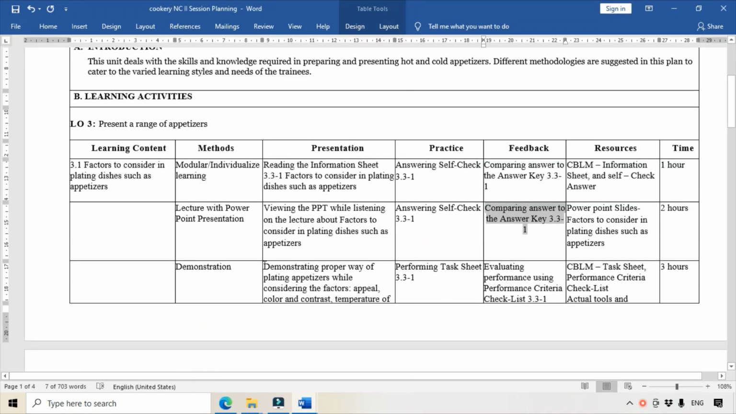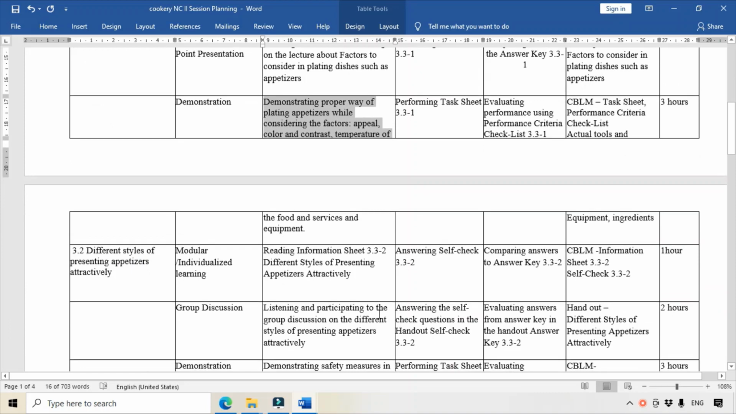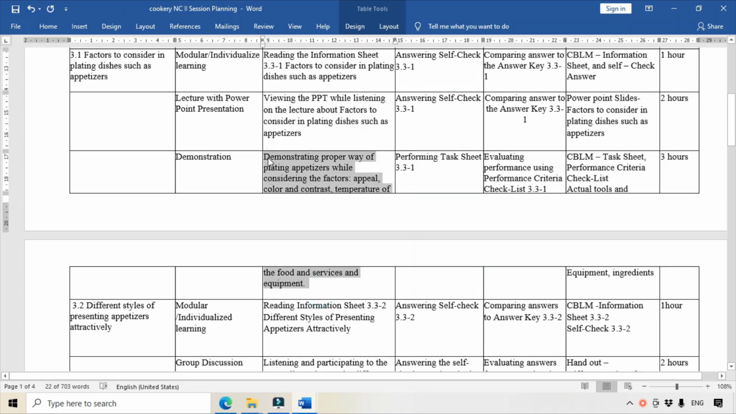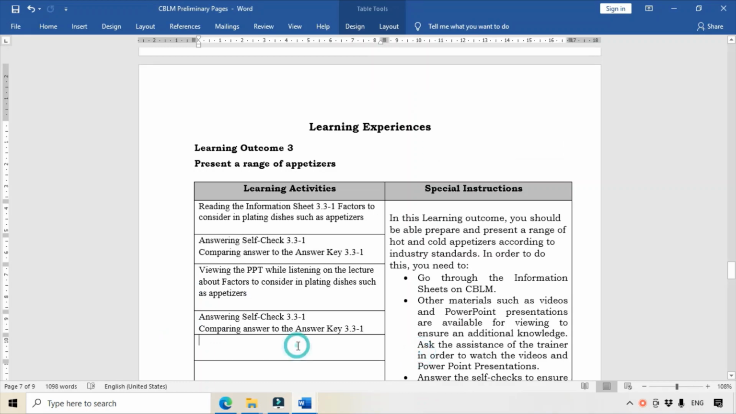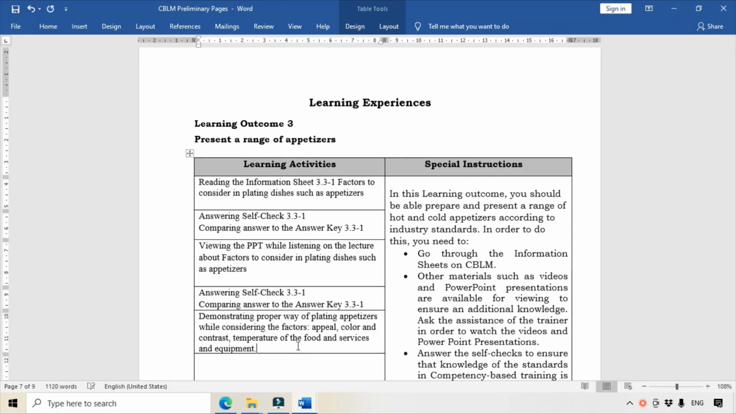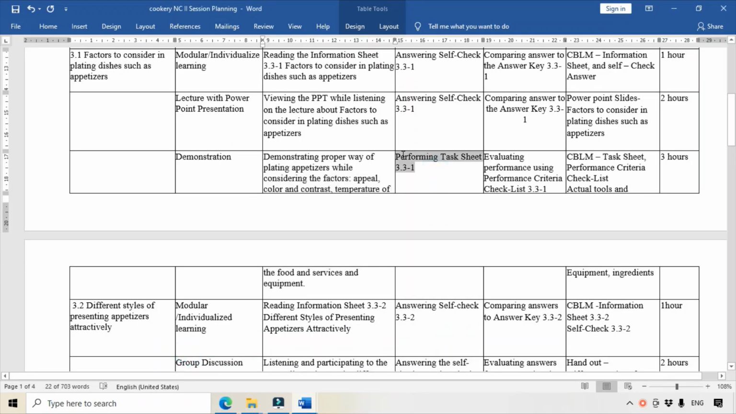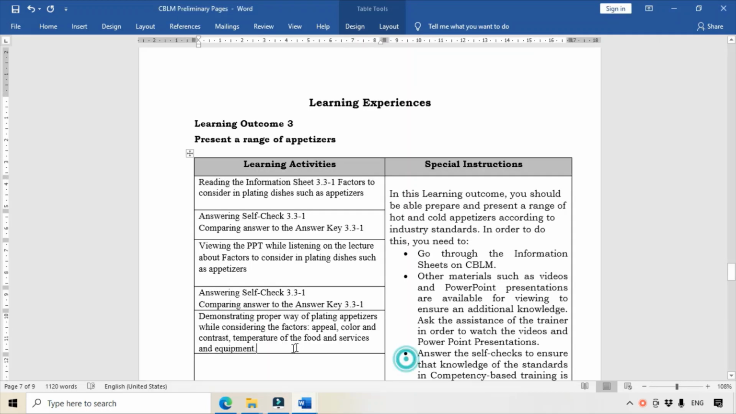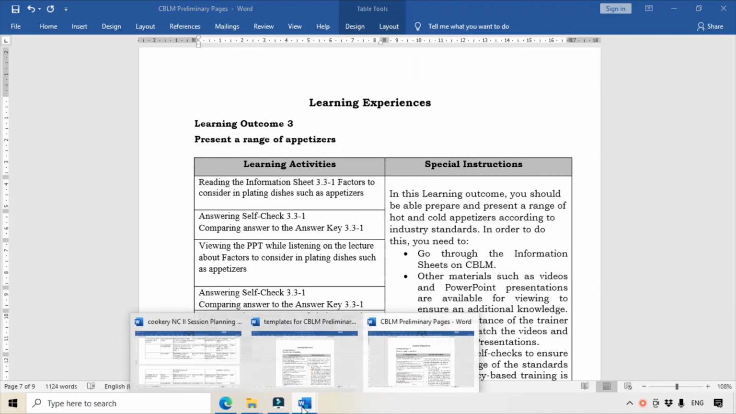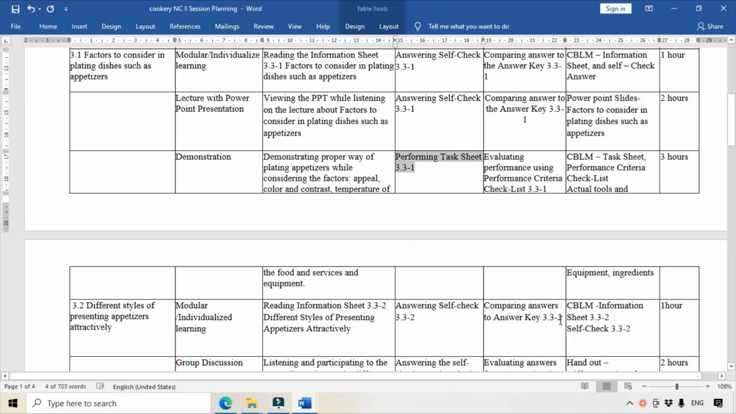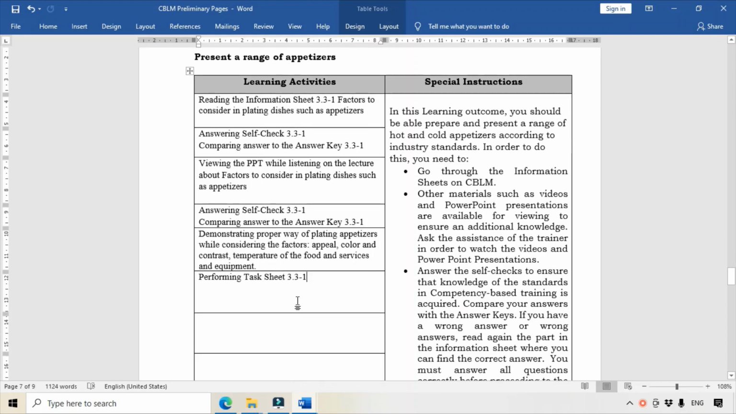So also, another form or method of presentation is demonstrating the proper way of plating the appetizer. So that's why in here there would be a learning activity as such. Then after that, of course, the learner will be performing the task sheet. As a means of feedback, the learner should evaluate his or her own performance using the performance criteria. So therefore, it should be indicated there.